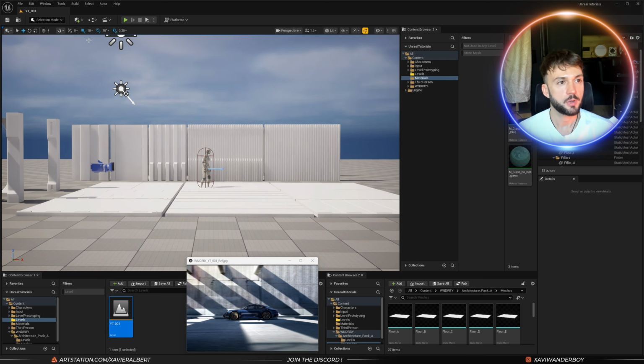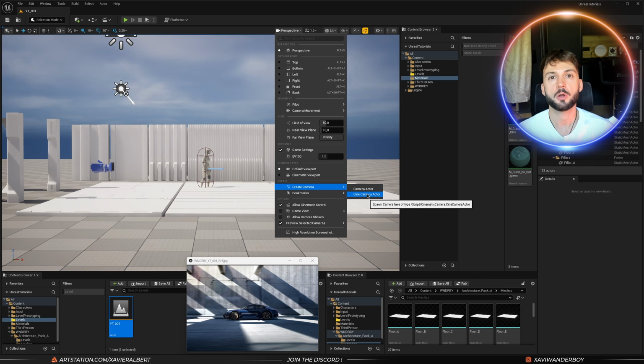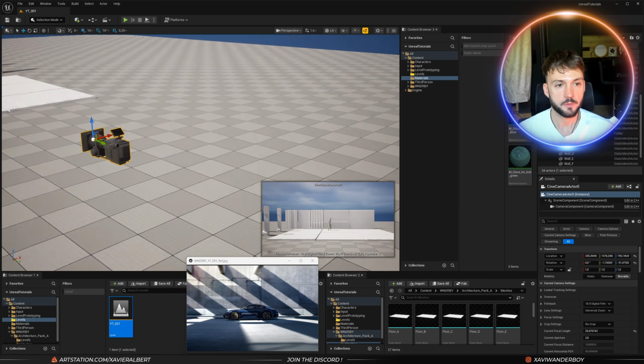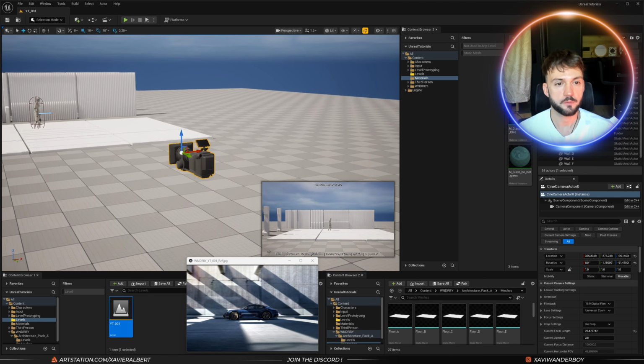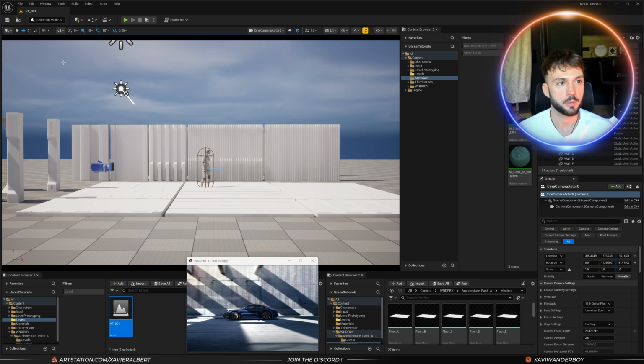The simplest way to create a camera is to go into perspective, create camera, and we're gonna choose a Cine Camera Actor because it has more settings than the Camera Actor. It's more towards video and photography. Once you click, it's there because it's selected. It added where we were. To pilot the camera, you go into perspective and you can click here on Cine Camera Actor 0. We are in the camera. You can't really tell right now aside from here.